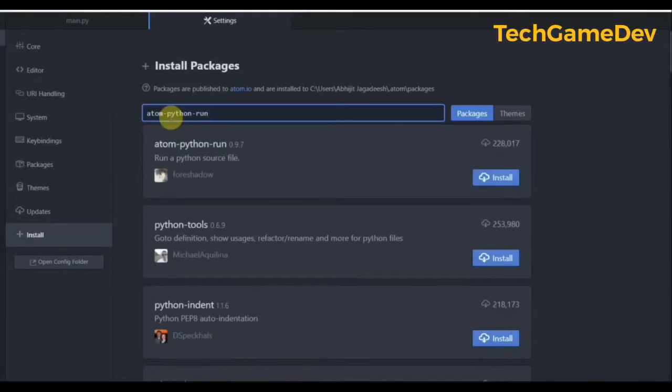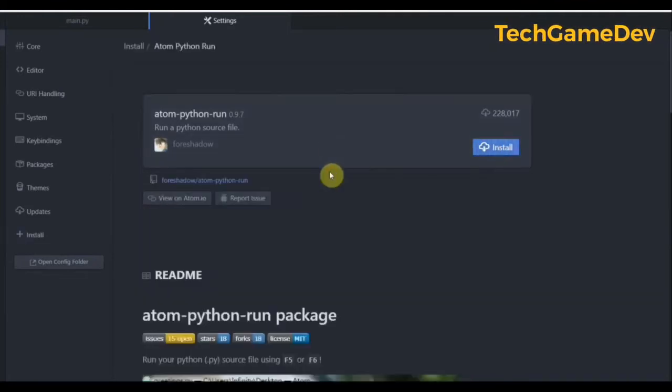Atom is based on Electron, a framework that enables cross-platform desktop applications using Chromium and Node.js. It is written in CoffeeScript and Less. Its developers call it a hackable text editor for the 21st century.